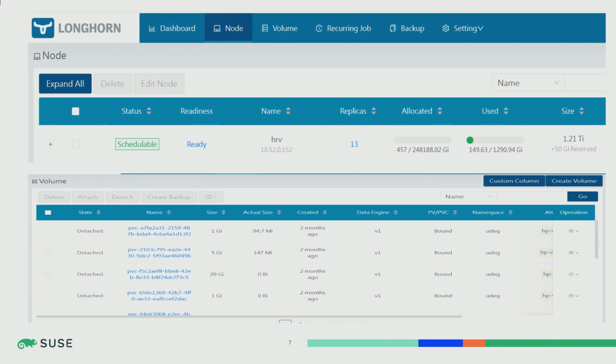This is the node, and here in the bottom, the volume page. So in the node, you can see if the node is scheduled, how many replicas you have, how much is being used. The volume, you can see if the volume is in the detached state, which means it's not being used right now in this example. The actual size is the size of the volume and also the size of the snapshots that you have.